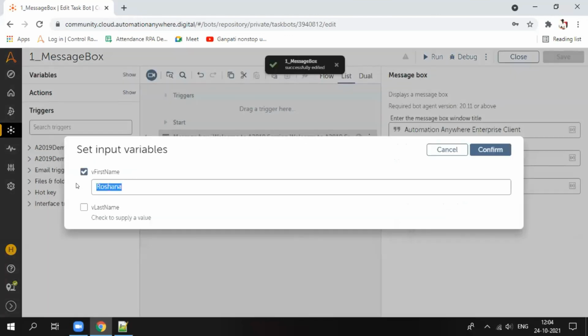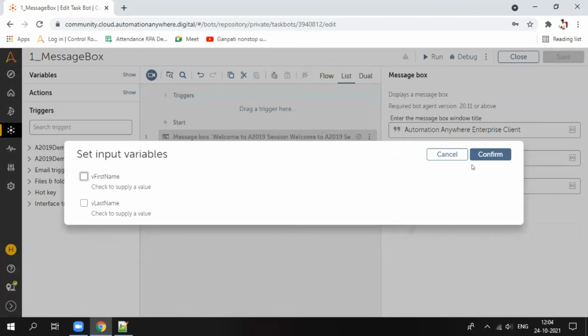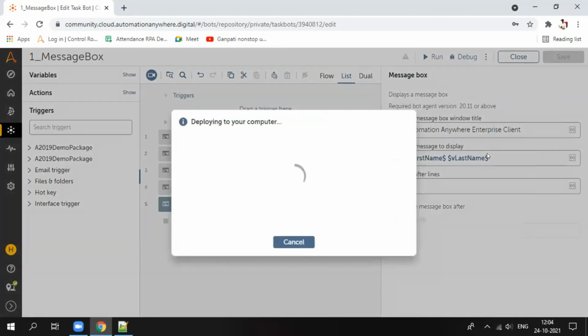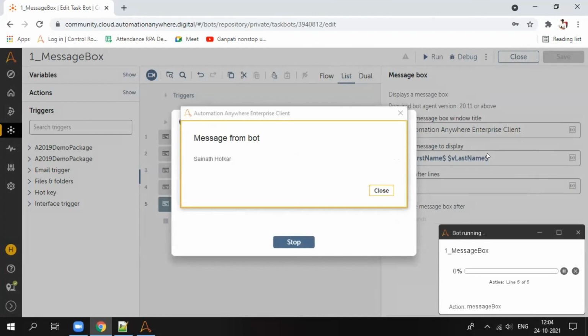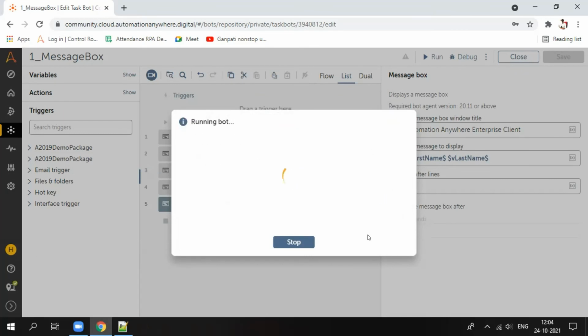Here I'll change to Sainath and confirm. I can change only one value also. It is not necessary that you compulsorily change two values. You can change any one value, or if you don't want to change anything, keep it as it is. Getting this point? Now this is coming as Sainath Hotkar.